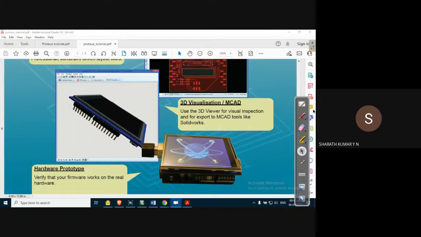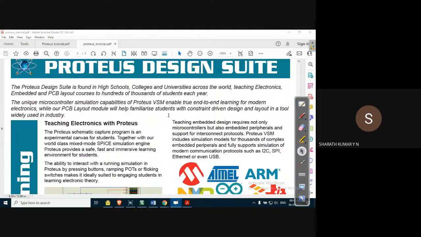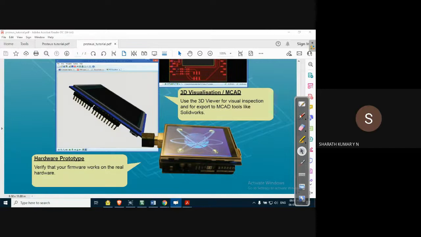Okay. Next comes 3D visualization and MCAD. So use the 3D viewer for visual inspection and for export to MCAD tools like SolidWorks. Okay. So for 3D viewing, of course, additional hardware is required, no doubt. Okay. But all this is possible, because we can simulate Arduino boards using Proteus software. That's possible. Okay. So hardware prototype, next package, verify that your firmware works on the real hardware.